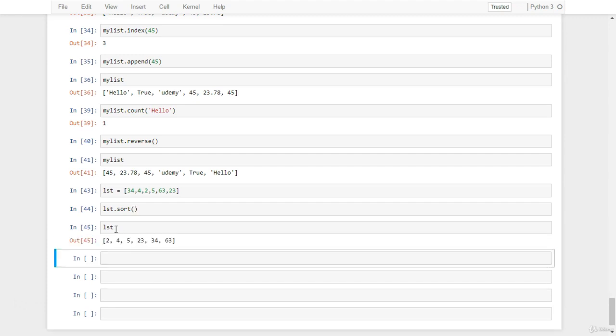And let's just print this list. So now you can see the values have been completely sorted, starting from the lowest value: 2, 4, 5, 23, 34 and 63. Okay, so that's all about the list.